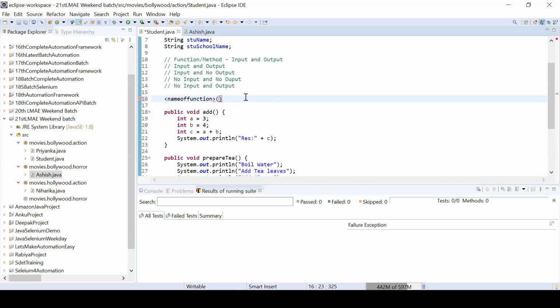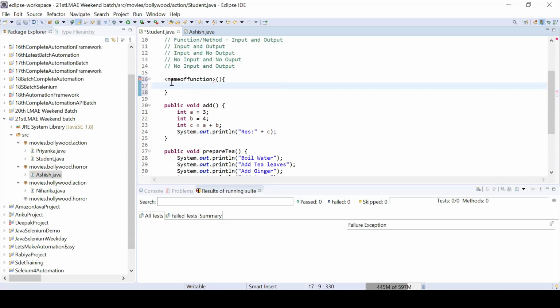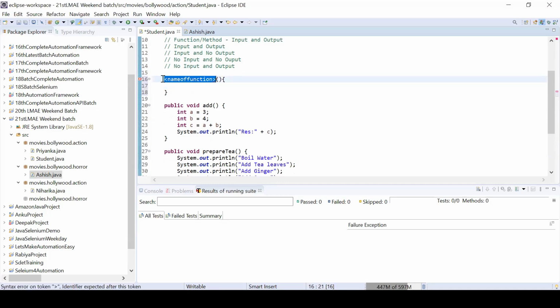Now after this, you have to give curly brackets. What is the purpose of these brackets? To define the scope of the function, to define the boundary of the function. Getting my point? Now before the name of the function in the syntax, you have to give the output type, or you can say the return type. Getting my point? This is known as the output type, or return type.